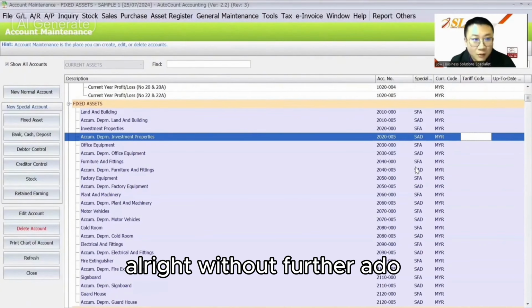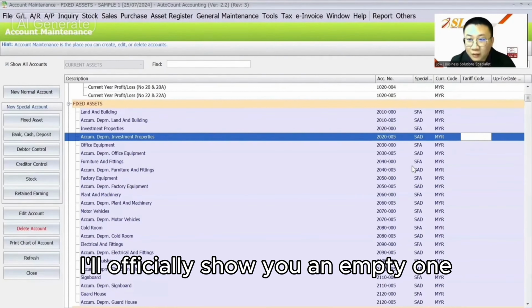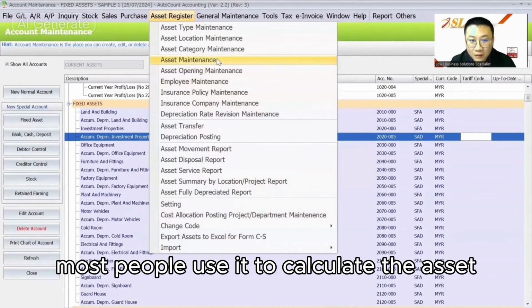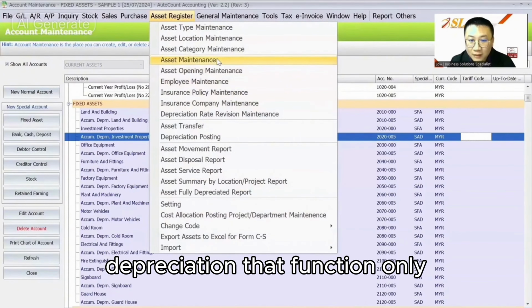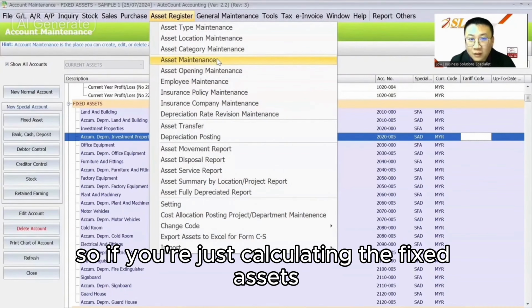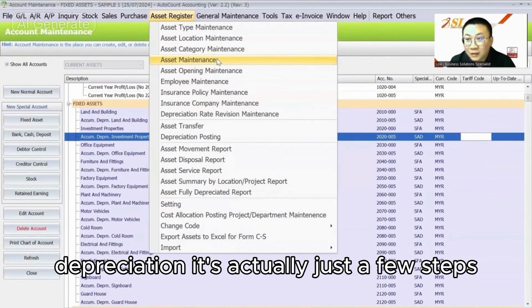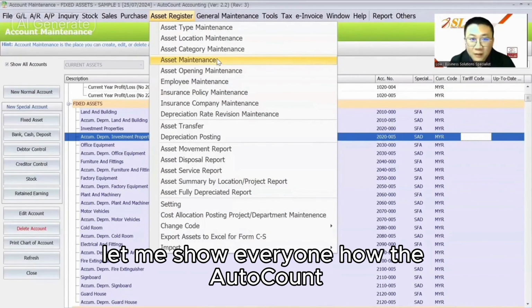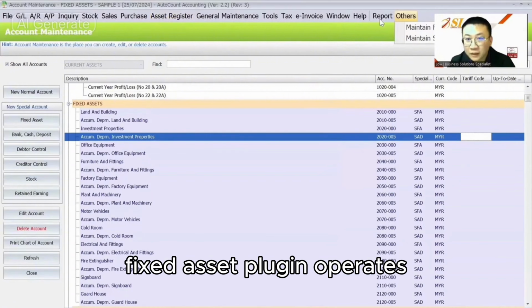Alright, without further ado, I'll officially show you an empty one to demonstrate how to update and use the fixed asset function. Of course, you see there are many functions, but actually most people use it only to calculate the asset's depreciation. So if you're just calculating the fixed asset's depreciation, it's actually just a few steps. Let me show everyone how the AutoCount fixed asset plugin operates.